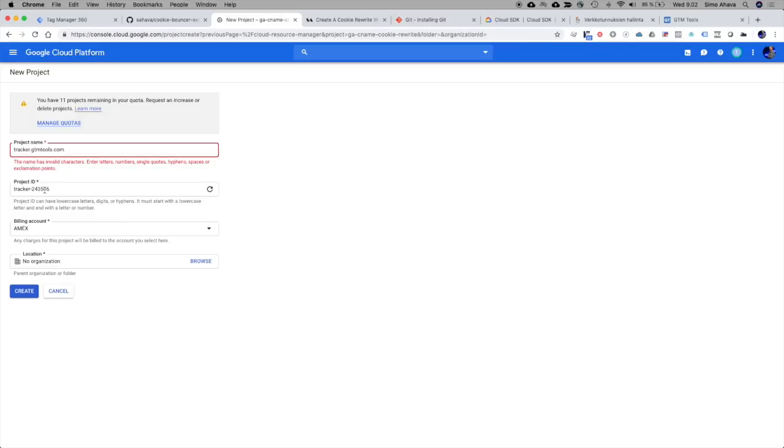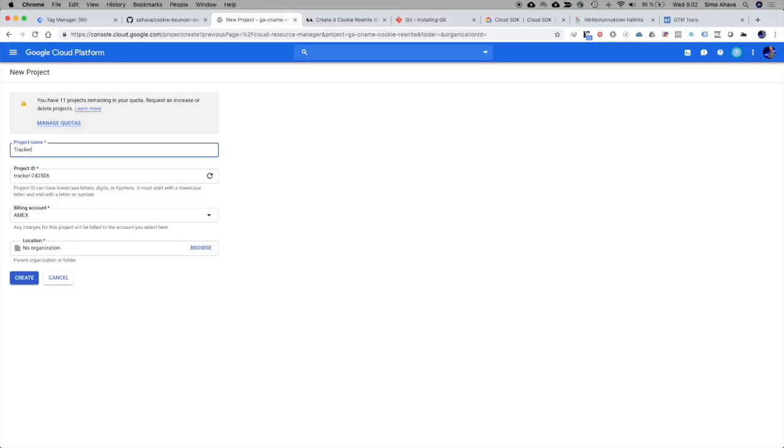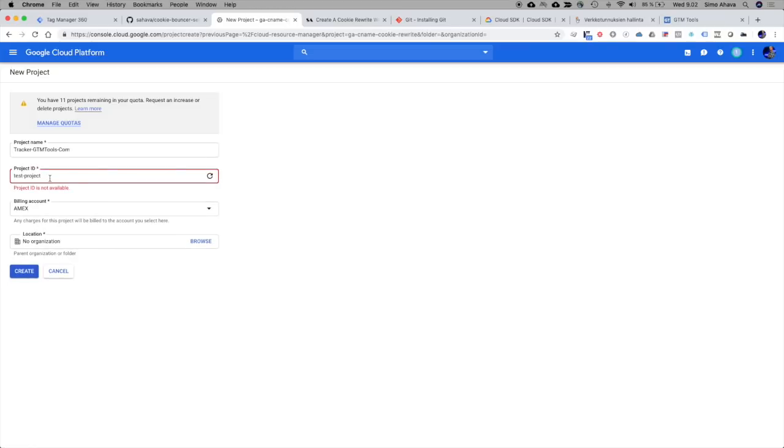You can edit the ID from here. Like I said, it's a good idea to, oops, I can't use that. So let's just use tracker.gtmtools.com. Horrible casing, I'm sorry. And the project ID, let's do tracker-gtmtools.com. These are unique across the entire Google Cloud platform. So if you try to use something that's already reserved, it will tell you, such as I think test might be taken, or test project. Yeah, so it just tells you it's not available.